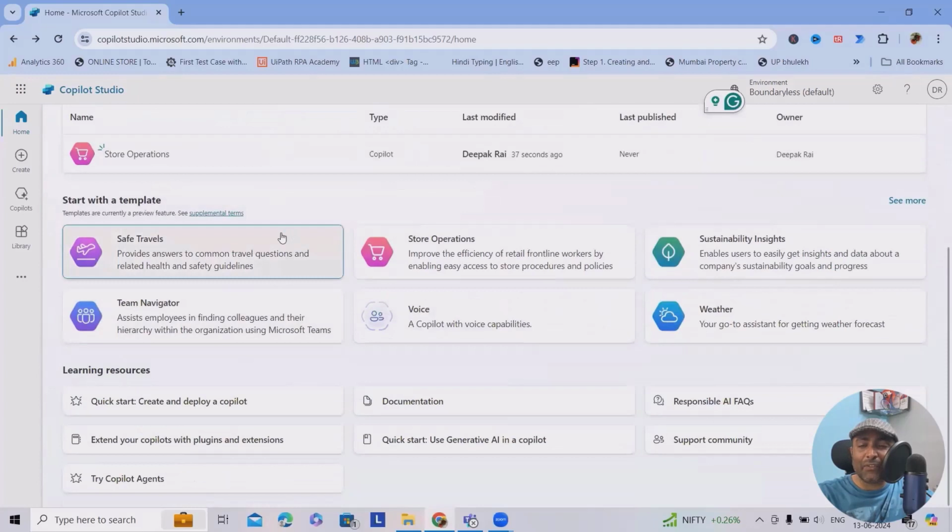Here you can start with existing templates. Microsoft already provided some templates. By using that, you can build your own Copilot. If you want to use some of the learning resources, here we have create and deploy Copilots, documentation, responsible AI FAQs, extend your Copilot with plugin extensions, quick start use generative UI, and support communities. You can even try Copilot agents. These are the learning resources provided by Microsoft itself.